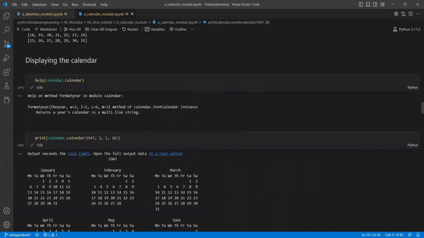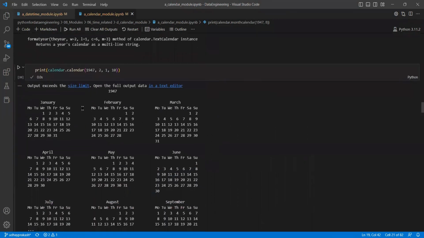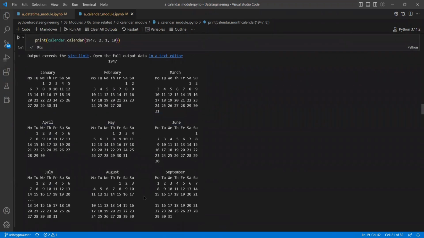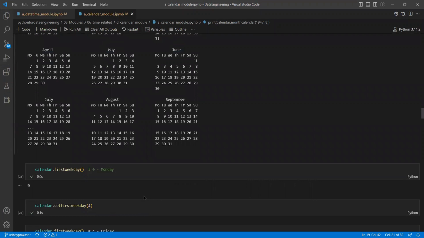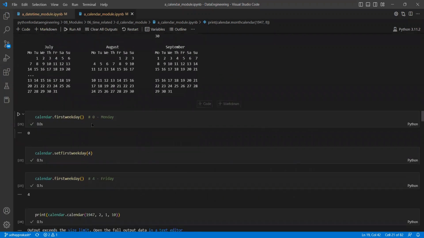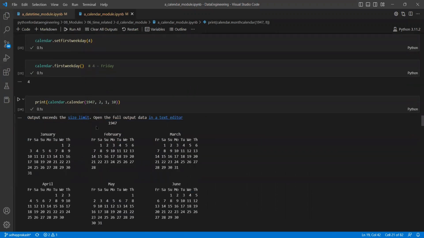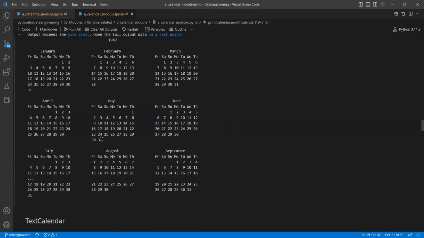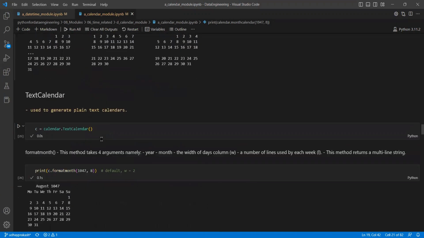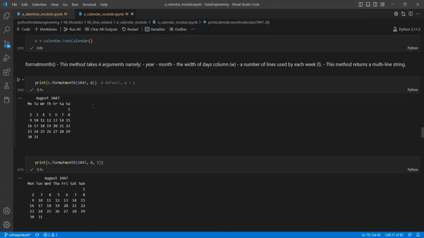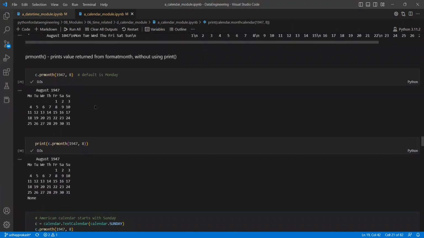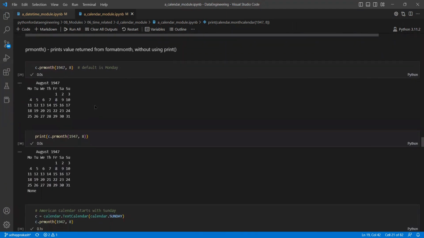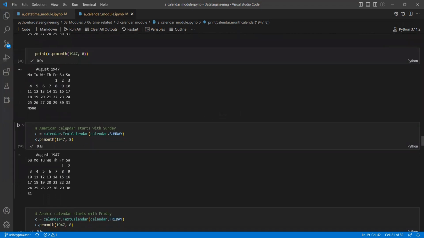Similarly, if you want to display the calendar for the entire year, this is how you can do it. You give the year and it will give the entire year's calendar. And if I say first weekday, there are all these small operations. Not only the ordinary calendars, we can also get text calendars. Text calendar means you will do some kind of formatting. These are some basic things you can just walk through, but if you want to do customizations, that's where it is more useful.